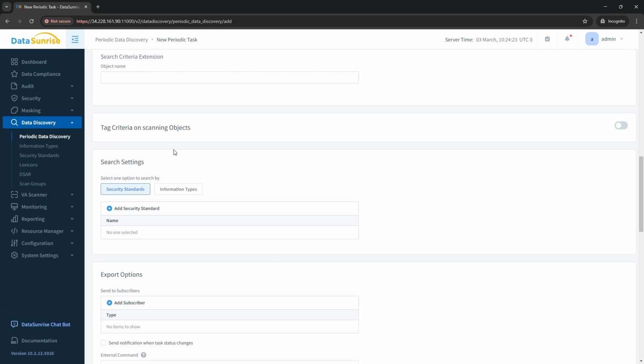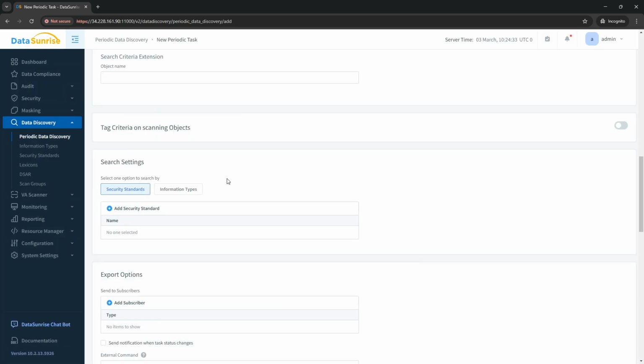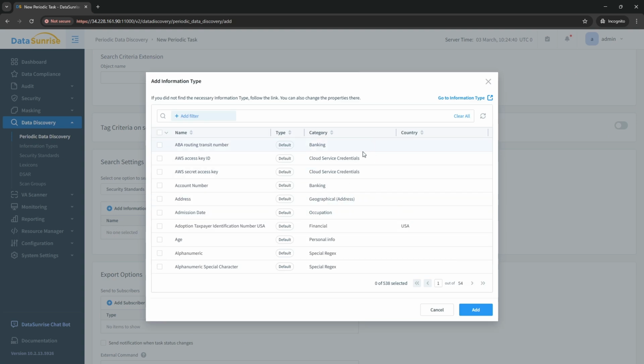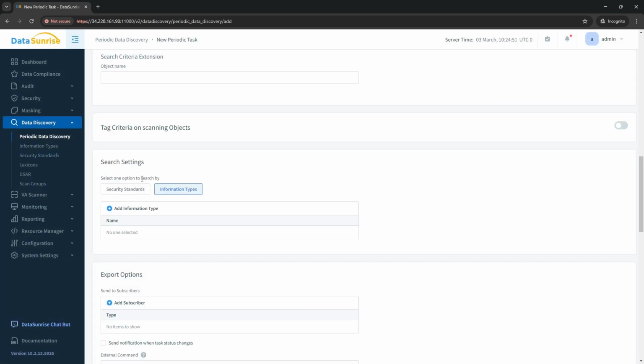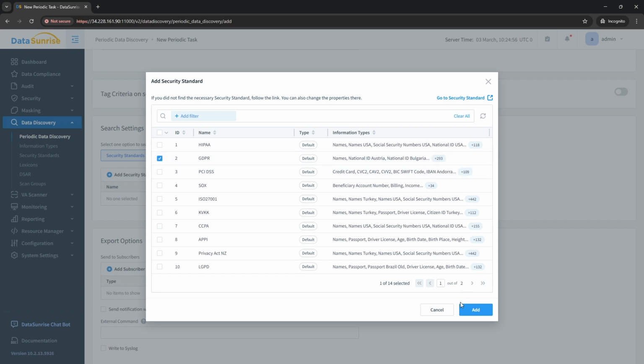The next step is to specify what approach will be taken to search for sensitive data: by security standards, or we will be searching by information types. DataSunrise provides a lot of built-in information types you can use to discover sensitive data. But let's select a security standard, this time GDPR.